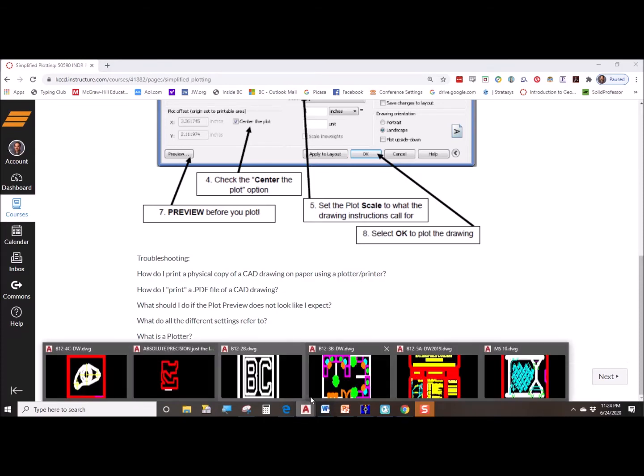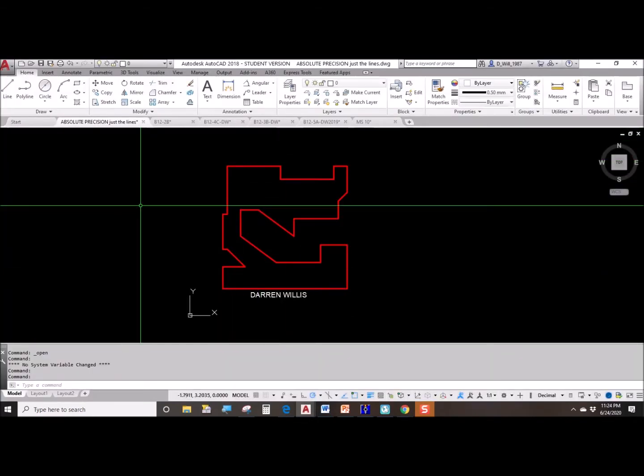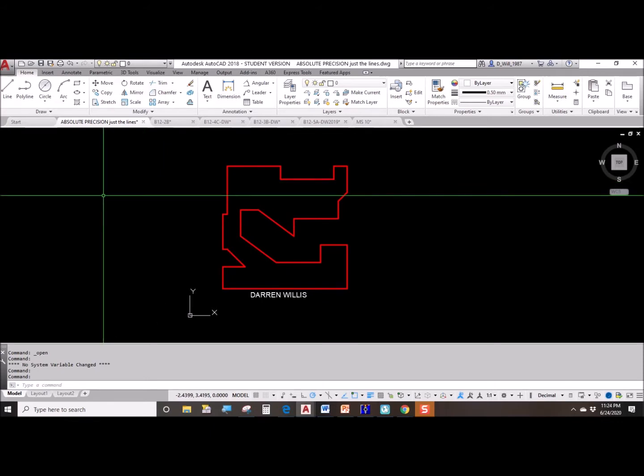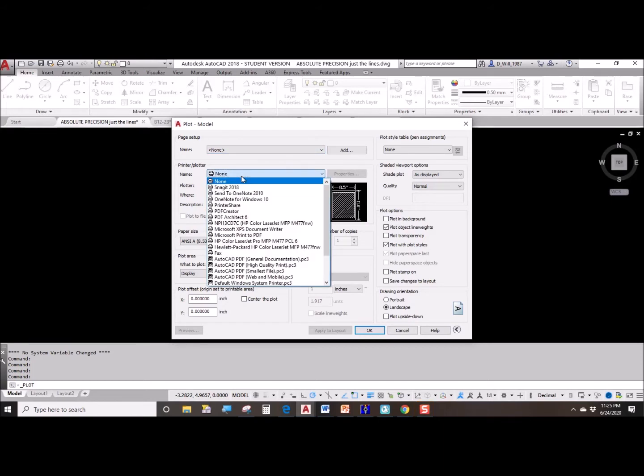So what I have open here is a copy of AutoCAD, and we have a drawing. So what we're going to do is go through those points as they are laid out in that guide. We're trying to create a plot on a piece of paper from a printer that is somehow connected to our computer, either directly or through a network. The first step is select the name of the printer.